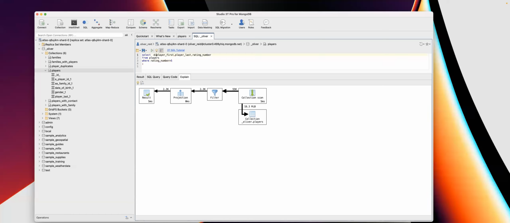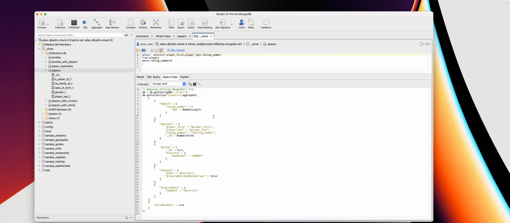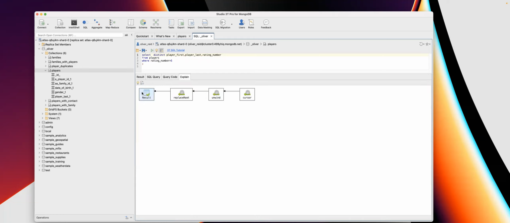I can make this slightly more complex. I can put distinct in here, for example, and then run that again. When I look at the query code, it's much more complicated this time. I do the explain and look at the results. It actually takes 49 milliseconds instead of 5. But that makes sense if there were duplicates of the players and you wanted to remove them. So it gives you somewhere to start.